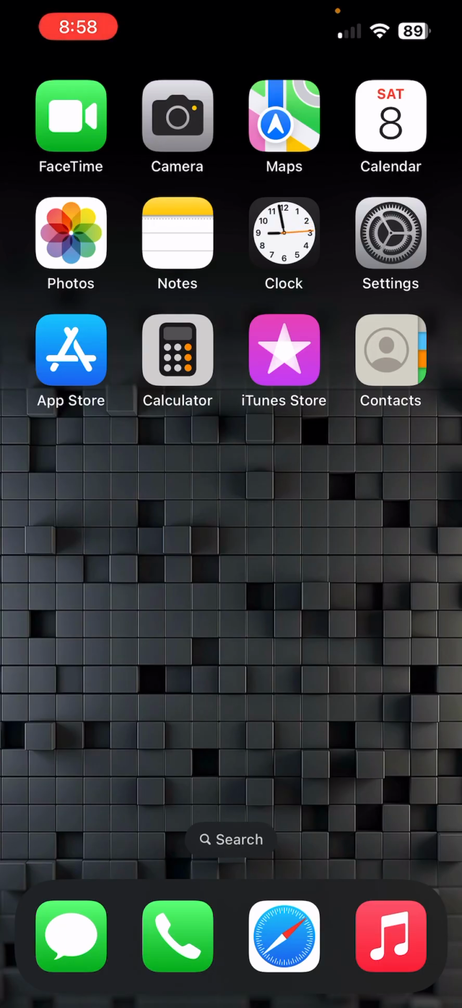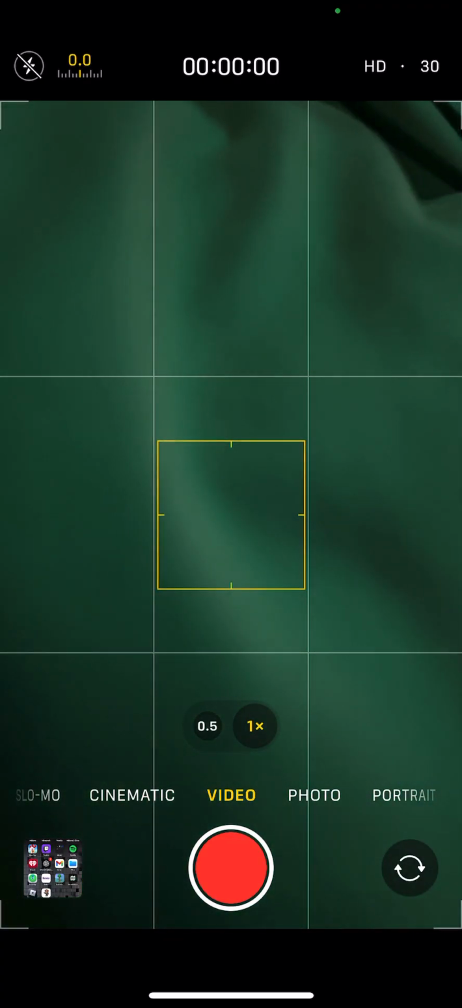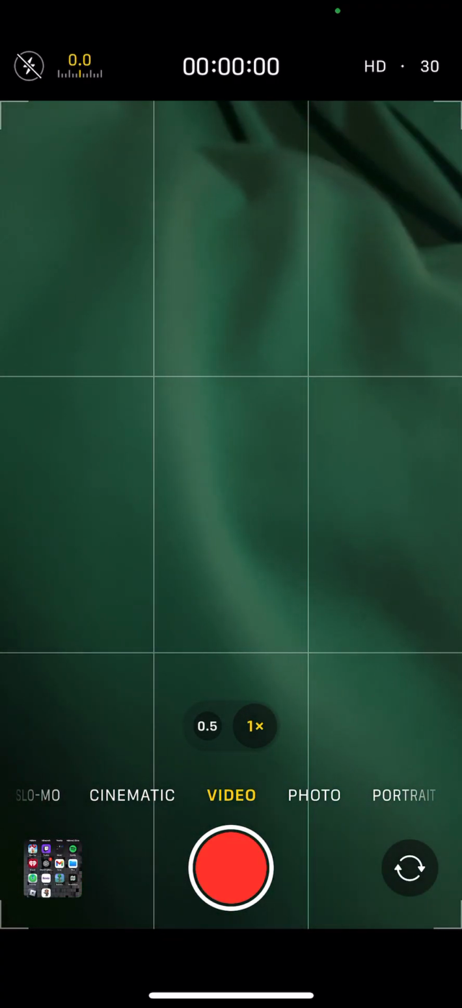Hold on, guys. Let me just go back real quickly, just to show you something. I'm about to turn on my camera real quickly, guys, and turn off the captions.